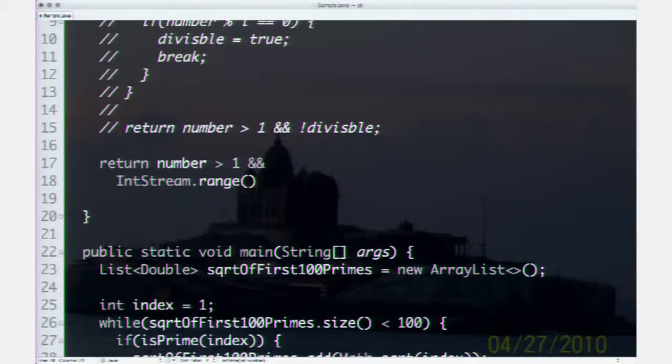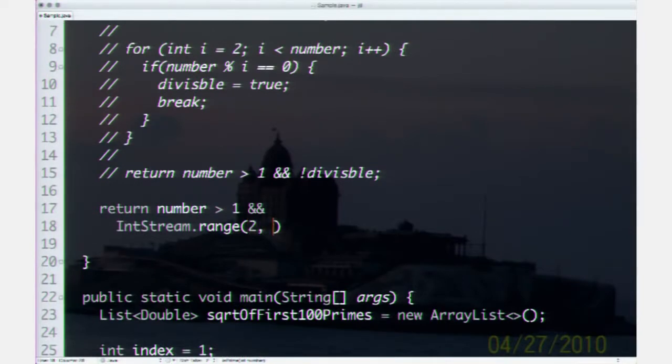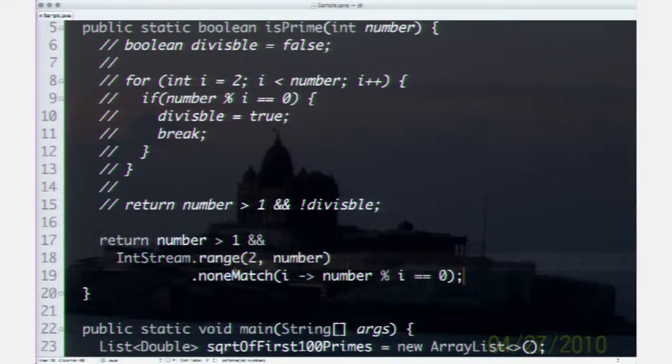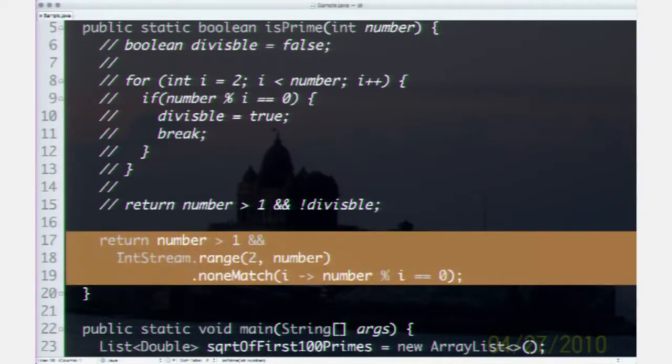And then what is the range I want? Well, look at the for loop. The range is 2 to number minus 1. Well, range skips the last value anyway. And then I can say .noneMatch, and given an index i, number mod i is equal to 0. So notice all that code we wrote up there has been replaced by that very nice, concise code, which is very highly expressive. We went to the IntStream, called the range function on it, and then we said, for all the values in the range, tell me none of the values in the range matches this expectation of divisibility, and we wrote the code very expressively.